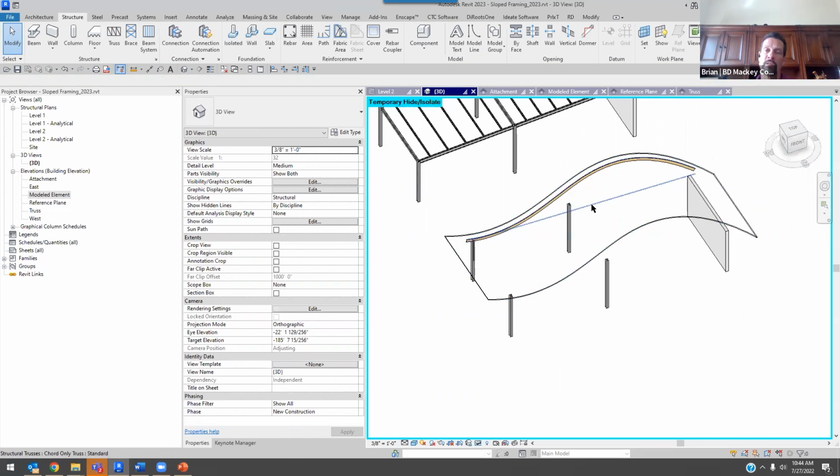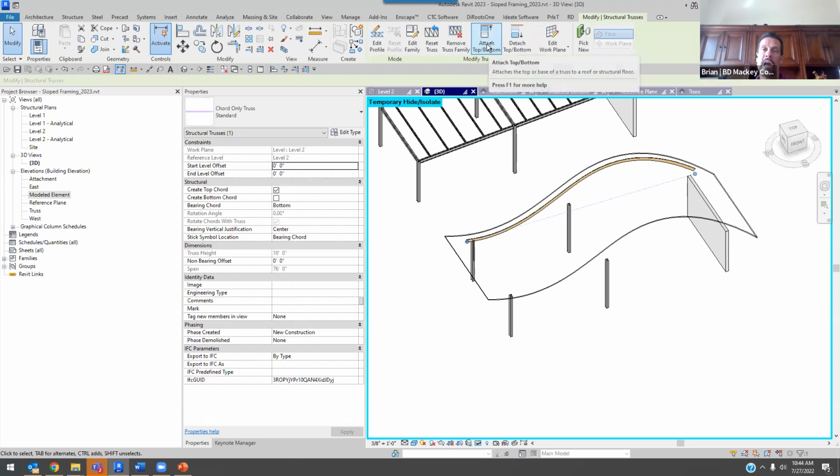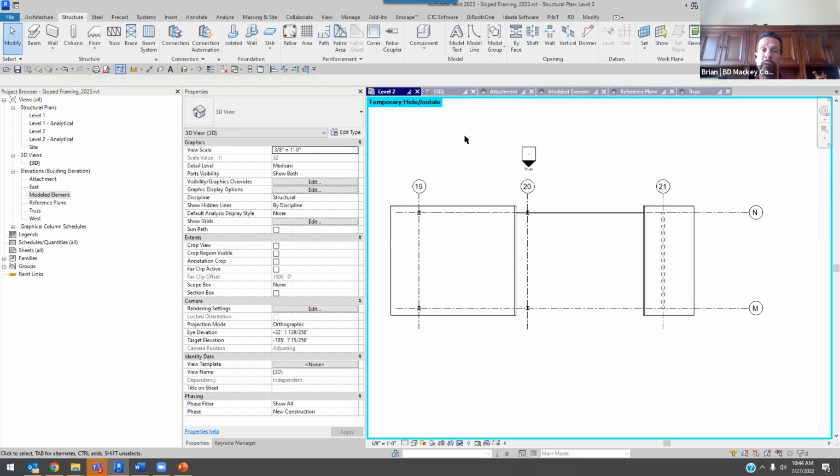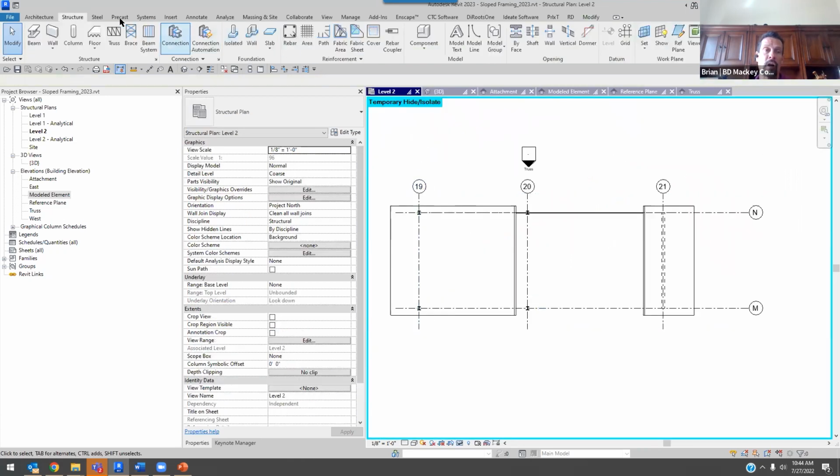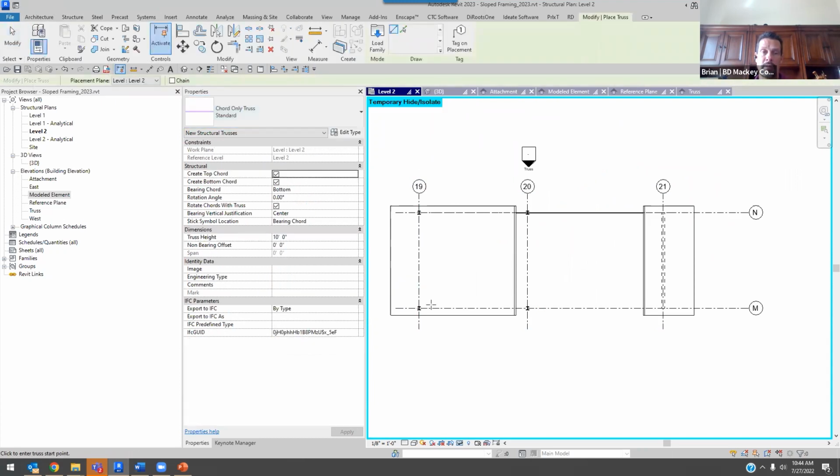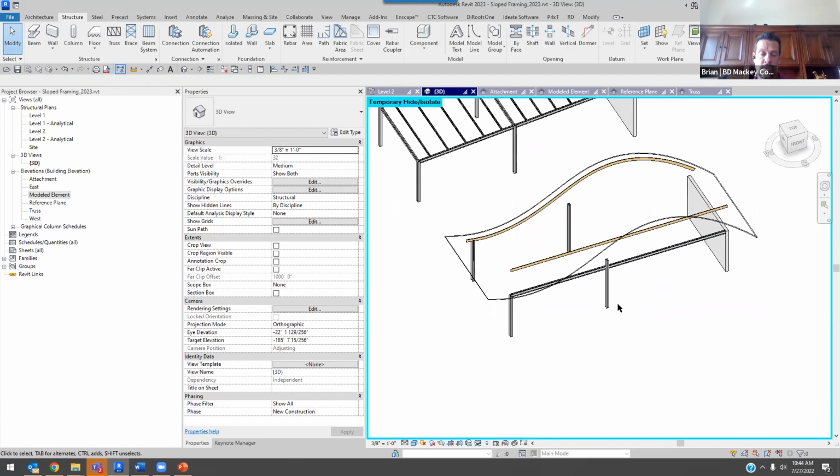So trusses have the same attached top or bottom that we have with columns or walls. So if I come back in here to my level 2 plan, I'm not going to model a beam in this case. I'm going to model a truss. I'm going to take this truss and draw it from here to here, like we did before. And I'm going to go to 3D and look at this truss.